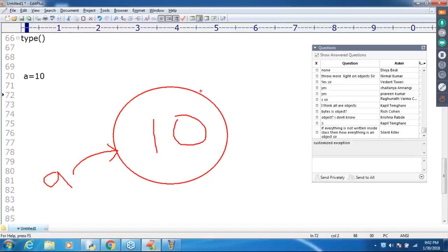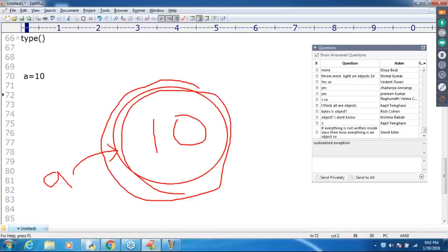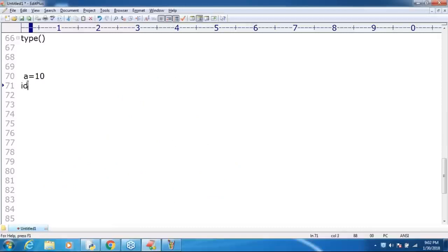Now what is the address of this object? Where in the memory did this object get saved? If you want to know, we need to use id of a. What is the function name? id means what? Address of the object, right?